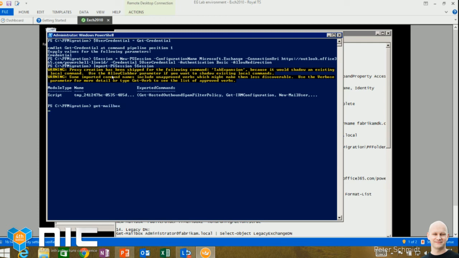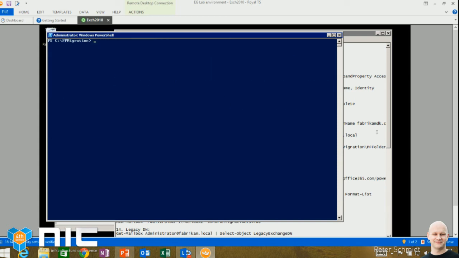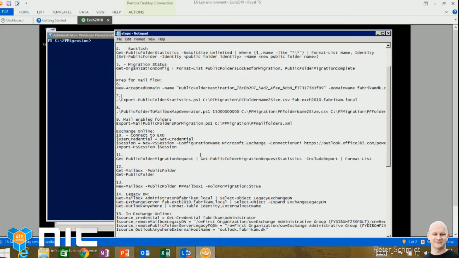information available from our Exchange Online. We can see which mailboxes are available in our Exchange Online. Currently I just have the admin one. I'll clear the screen so we are ready for the next part here.